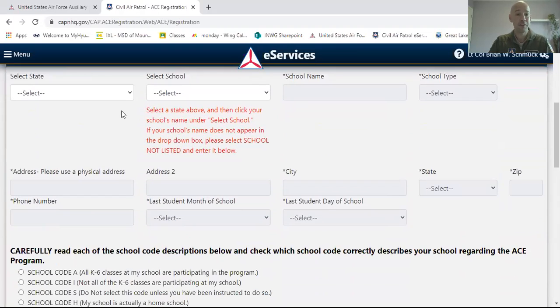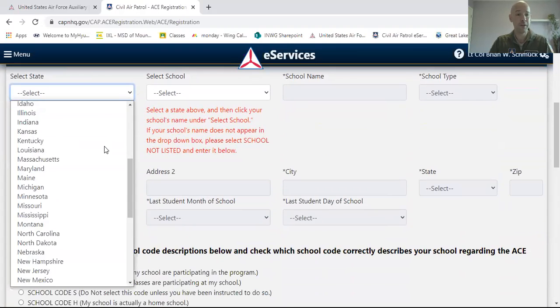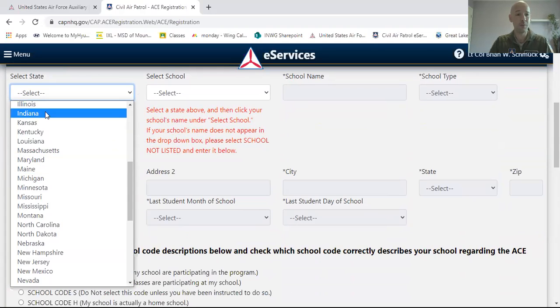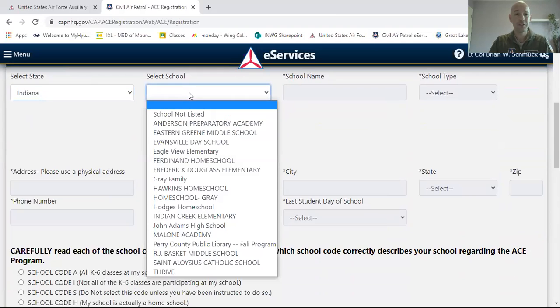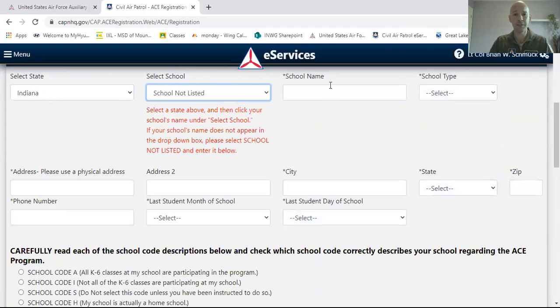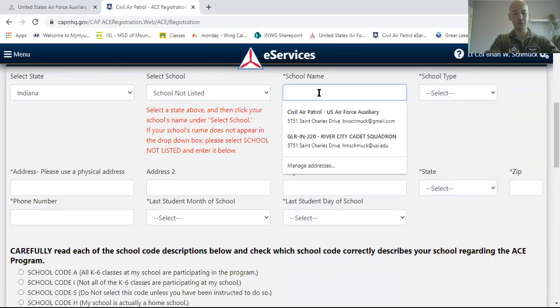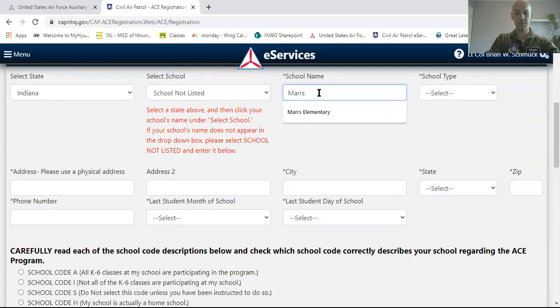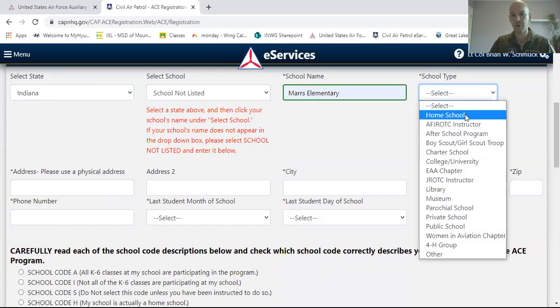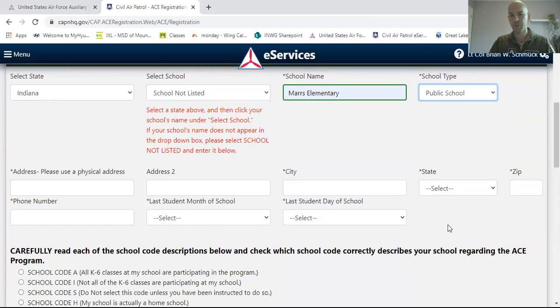In step 3, you're going to select information about your school. I'm going to go ahead down and select Indiana because that's where I'm from. And then select your school from the drop-down list. If your school does not appear here, that's okay. Just select school not listed and then type in the name of your school. And then select what type of school you are. Are you a home school, or are you a public school, private school, and so on and so forth?